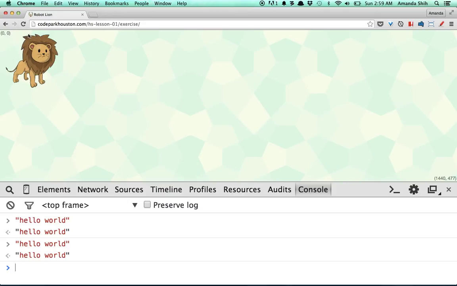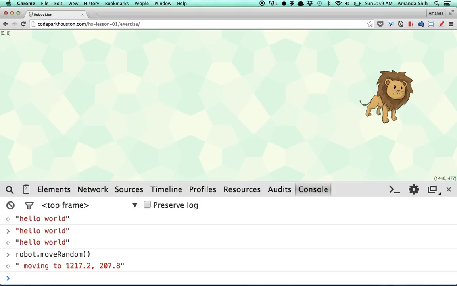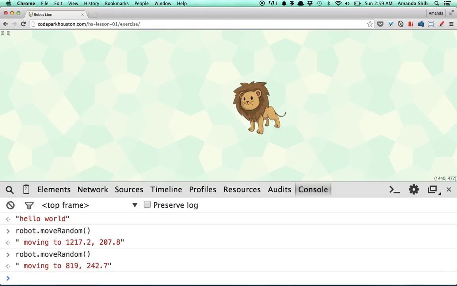This line here is like our robot from class. Let's try and tell this robot to do some different things. I'm going to type robot.moveRandom with a capital R, open parentheses, close parentheses. And I'll press enter to run this code. Note that this moveRandom is case sensitive, so you'll have to type it with the capital R. Did you see your lion move? Once again, I can run the moveRandom by pressing the up key and then pressing enter again.